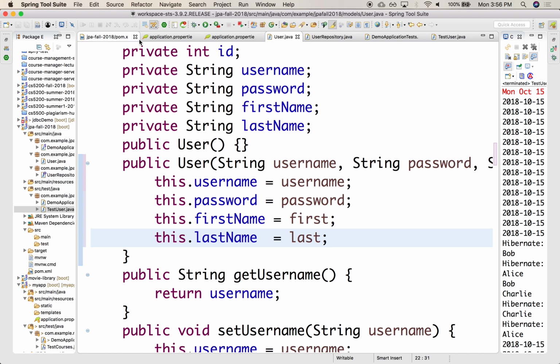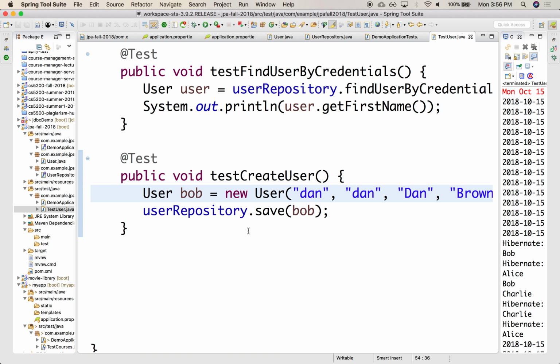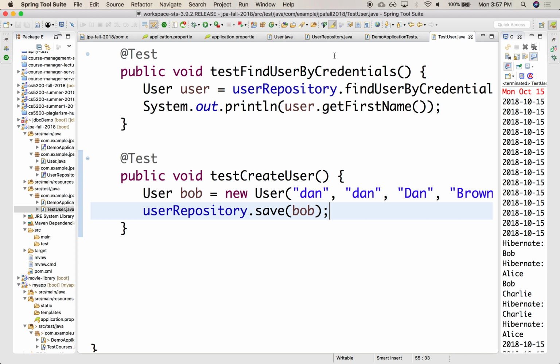All right, excellent. So on the test, we have instantiated, and then we can just save it, and that's it. All right, so let's try that out. Let's make sure that Dan is not already there. Let's refresh. Okay, Dan is not there. Let's run this.